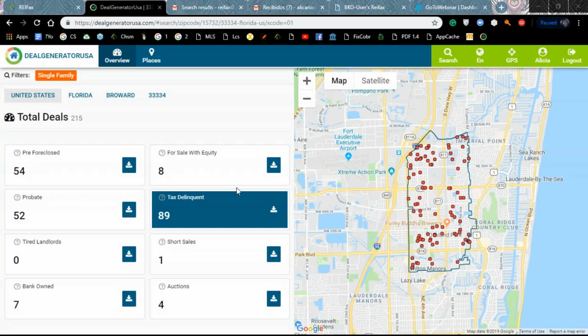even if your REIFax account is for one county, your deal generator will cover all of Florida, all 67 counties in the state of Florida. What you will not have access to is other states, but you do have access to any county within Florida. In any case, Tito, that's something I would have to check in your particular account. I will be happy to call you and check your account as soon as we finish this webinar, okay, to see what's going on with your account.